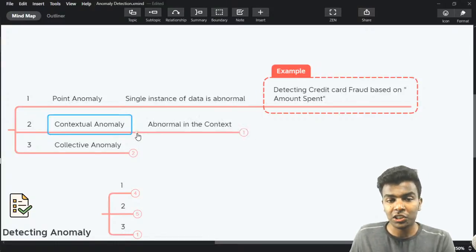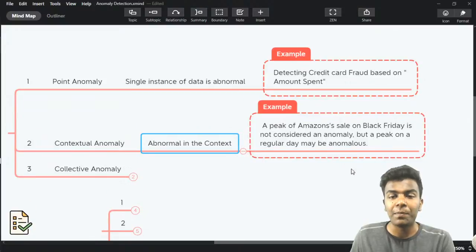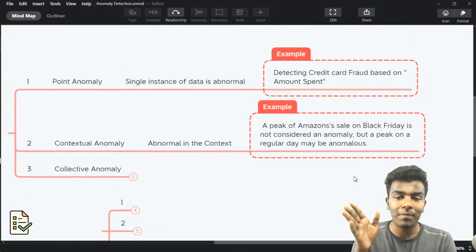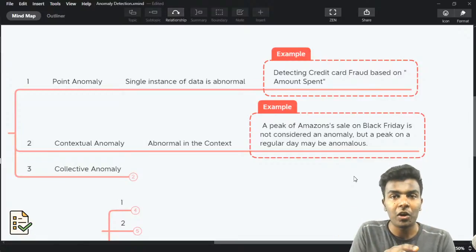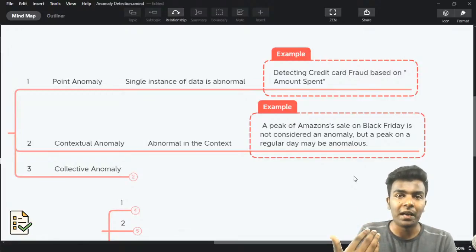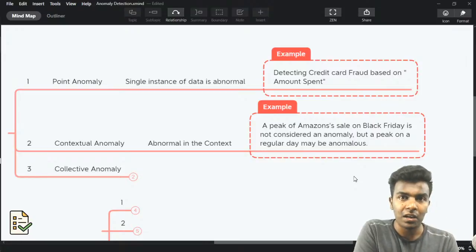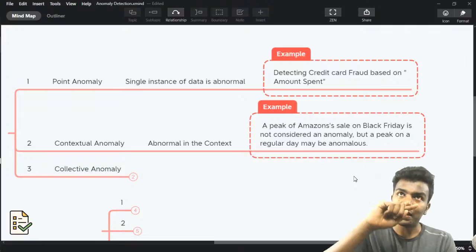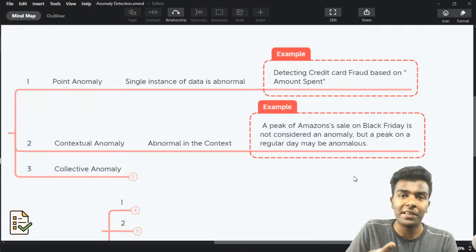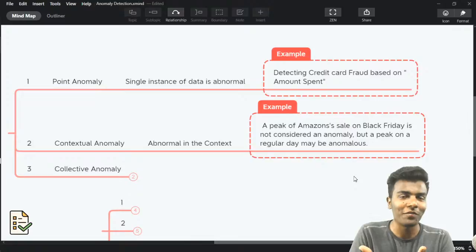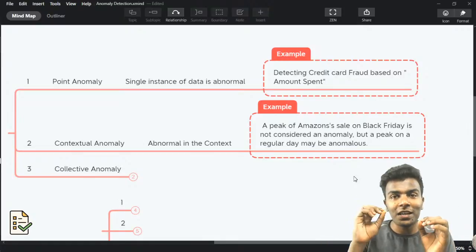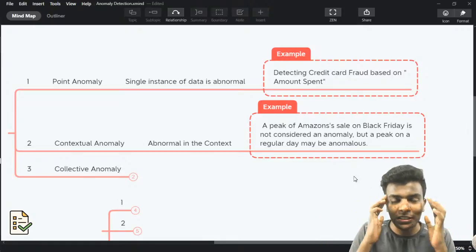Let us take contextual anomaly, which is based on the context. For example, a peak of Amazon sales on Black Friday is not considered an anomaly because it usually happens every time. If there is any festival like New Year or Christmas, there will definitely be a sales peak on Amazon, right? Of course, we purchase a lot of things. They put out offers, and a lot of people purchase a lot more things. So it is not an anomaly.